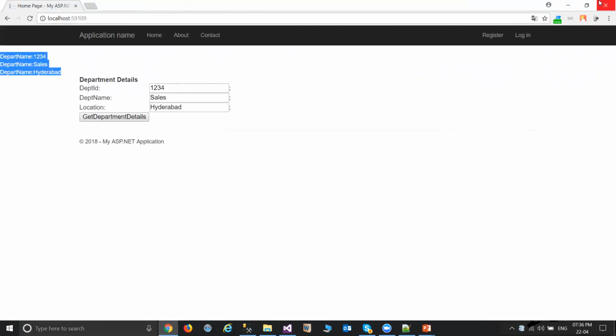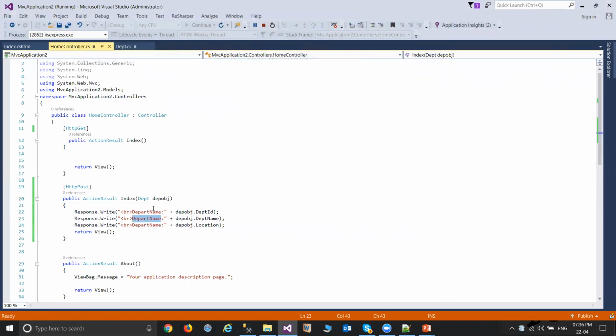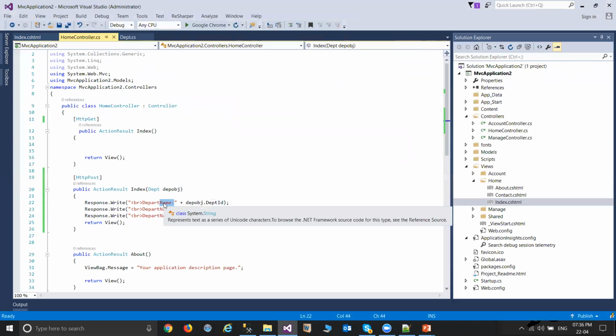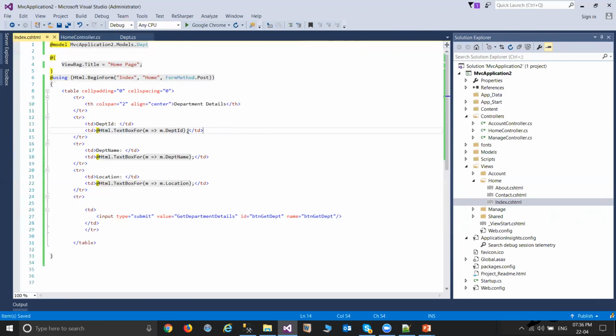It seems there is a wrong name, so we'll see what is here. This is the department ID, I'm going to specify here, and this is the location. This way I'm going to pass a model object to the action method and use it here. This is not related to any database. I just created a model class, assigned values with it, and used it here in my view. The semicolon is not required, it seems.